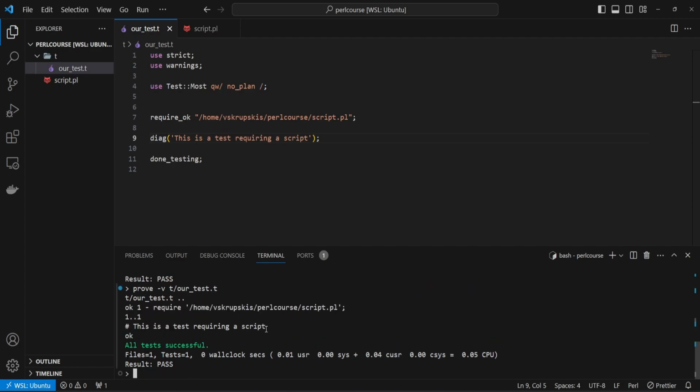Now again, note and diag are the same, but the difference is that when you use diag, it's going to show up in your test output with or without using the verbose flag, and note is going to be shown only when you're using the verbose flag.